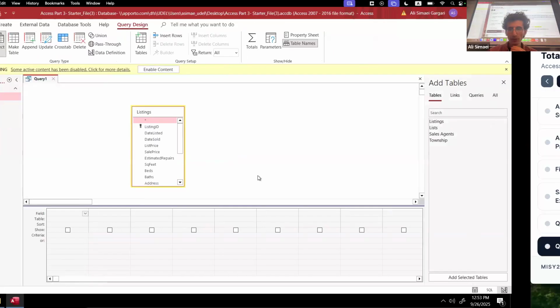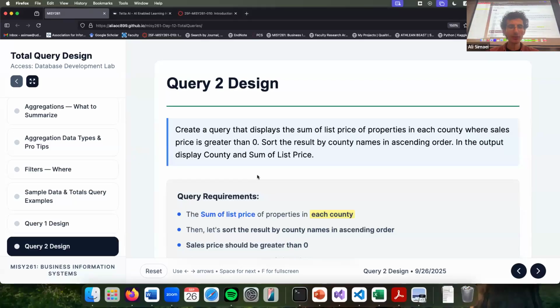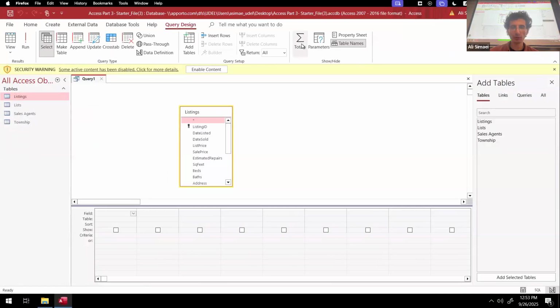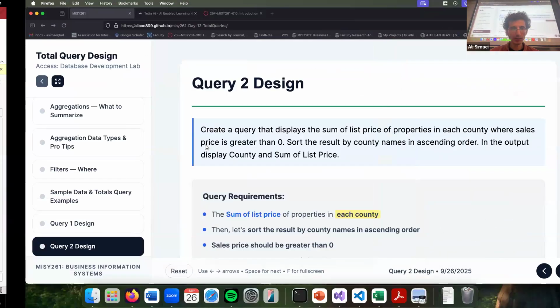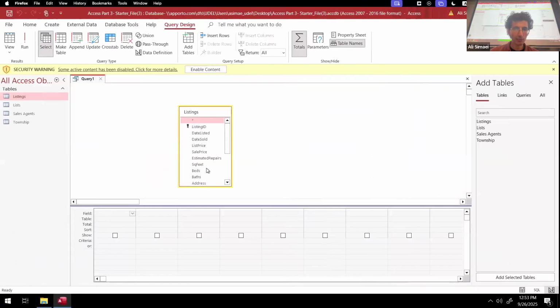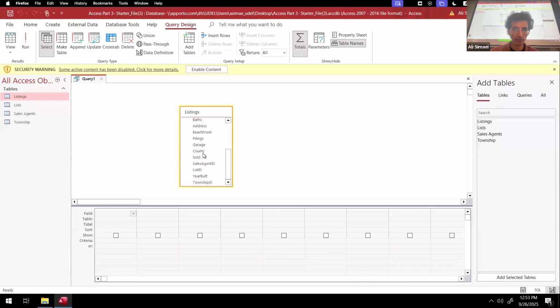What I want to do is for each county, so I'm going to create a total query. I'm going to add the total row. Here, for each county, so I have the county. I will double click to add the county here. Automatically, the default is group by. It doesn't mean that it knows that we are going to use county as a group by. It's just the default. So don't get confused about it.